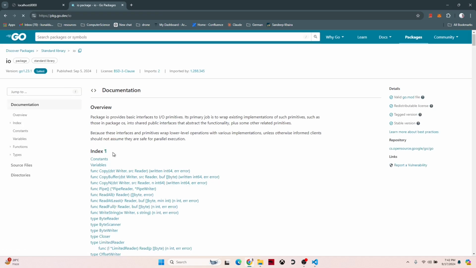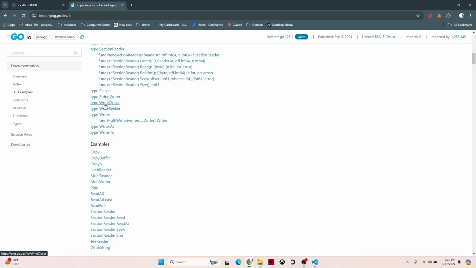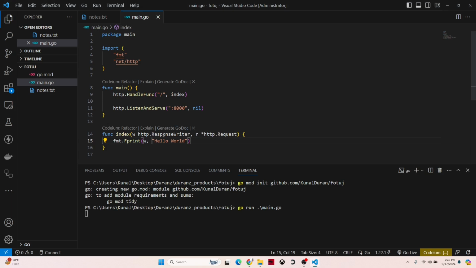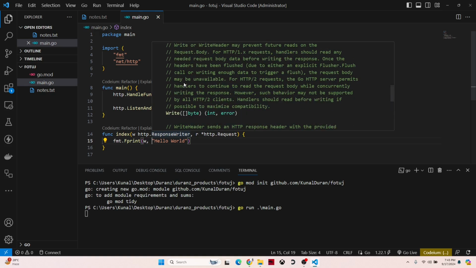Let's check what's io.Writer. Here it is, io.Writer. This is an interface that implements this method, Write, with a type parameter, a slice of byte, and it returns n, the number of bytes written, and it returns the error. This response writer also implements this method, Write, which accepts a slice of byte and returns an integer and an error.